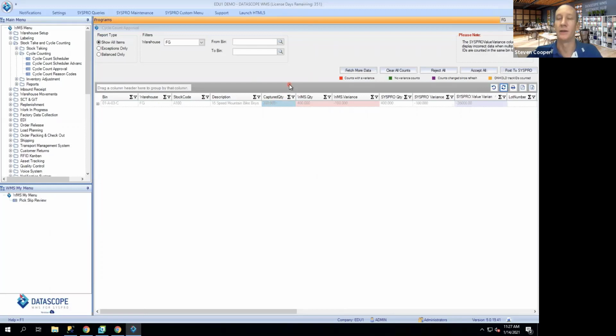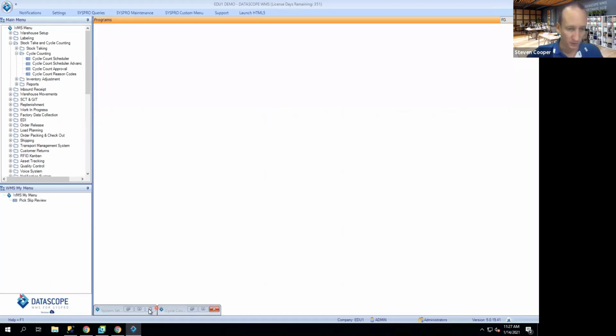If he wants to action that, he'd need to get a supervisor to go and put in the operator code. It'll log in, verify the permission, and then allow them to accept those counts. So that's the upper and lower limits. Okay, so that's the system settings.